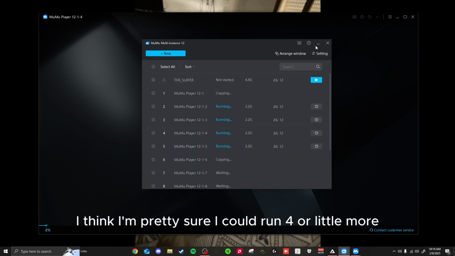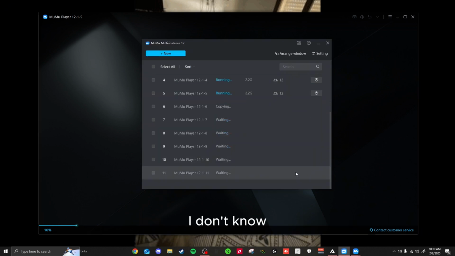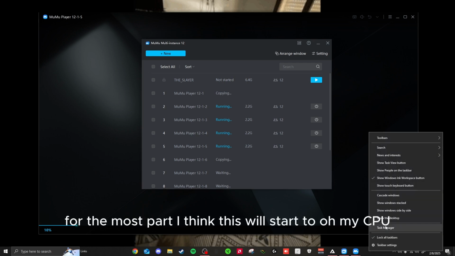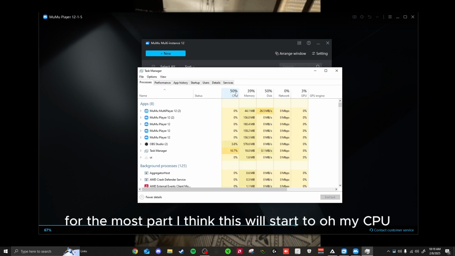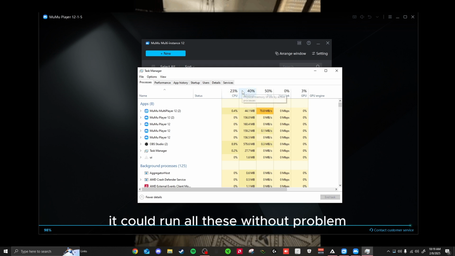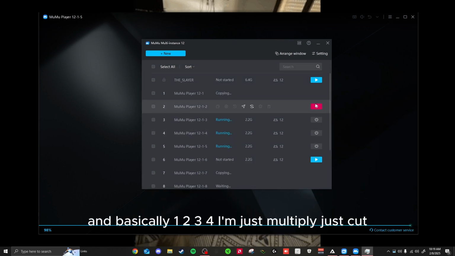I could run 4, I think. I'm pretty sure I could run 4, or a little more. I don't know. I don't want to test that. I need to make videos. Oh, my CPU, my memory is fine. This will push my computer not to much of its limit, but to a point where it could run all these without problem. And basically, 1, 2, 3, 4. Let me just multiply, just cause.